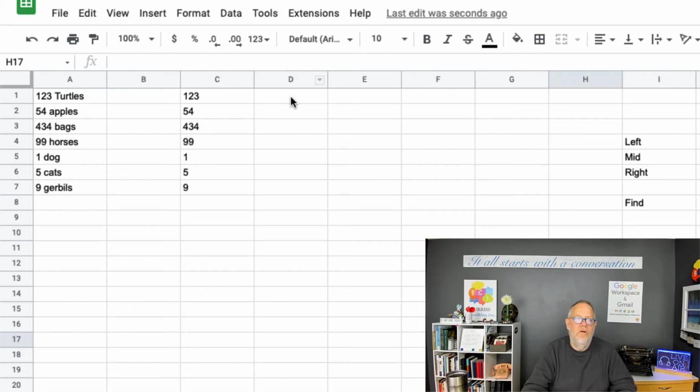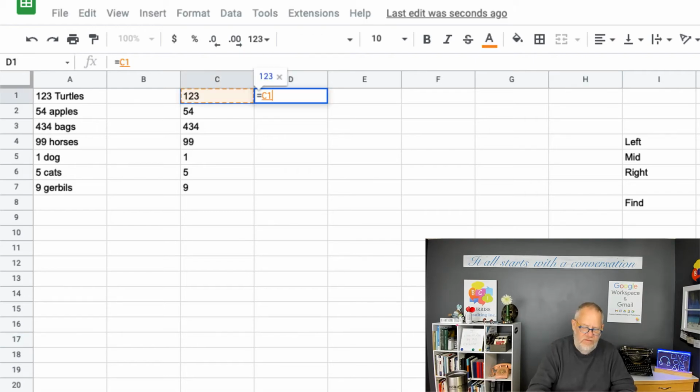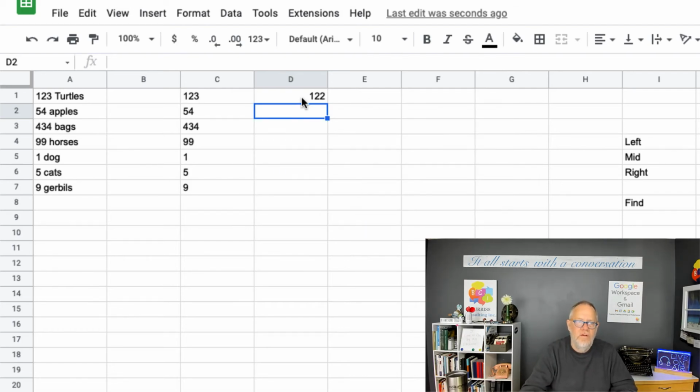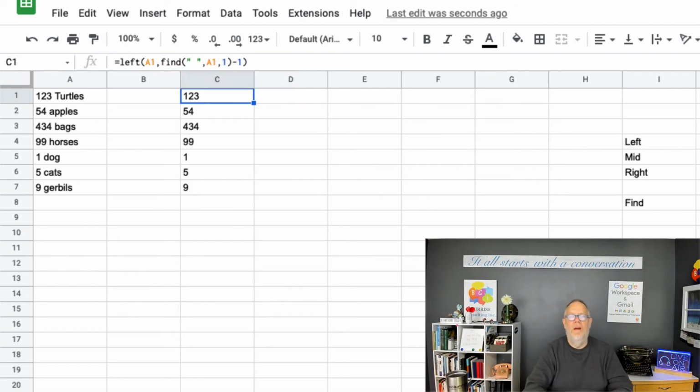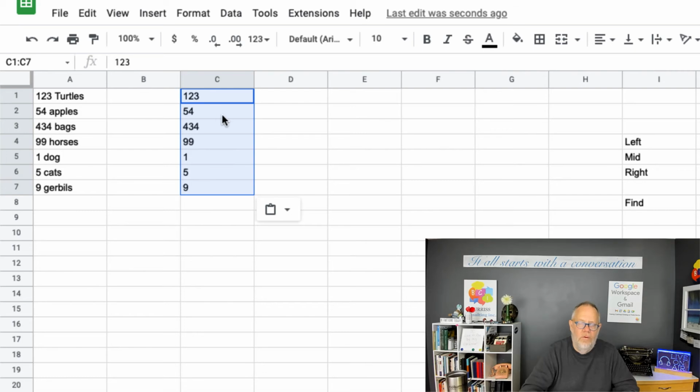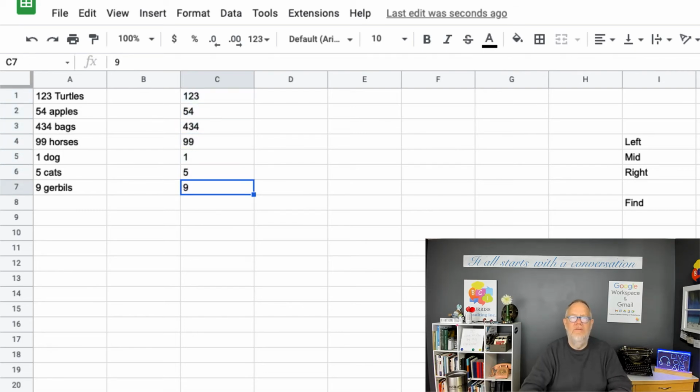And I know they're numbers because I can do this now. Equals this minus 1. 122. And there's that autofill feature I was talking about. So there's my formula. Now, if I want to at this point, I can highlight all of that, hit Edit Copy or Control C, and then I can right click up here and do Paste Special and Values Only and get rid of the formula and only have the numbers.